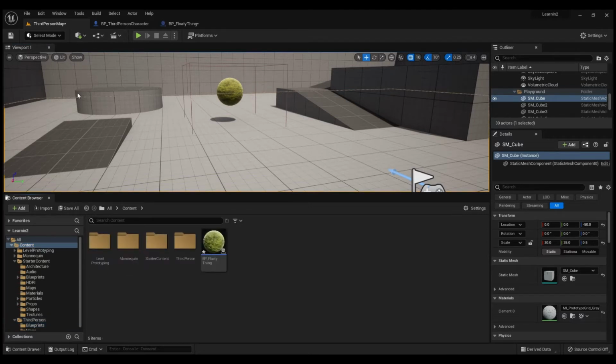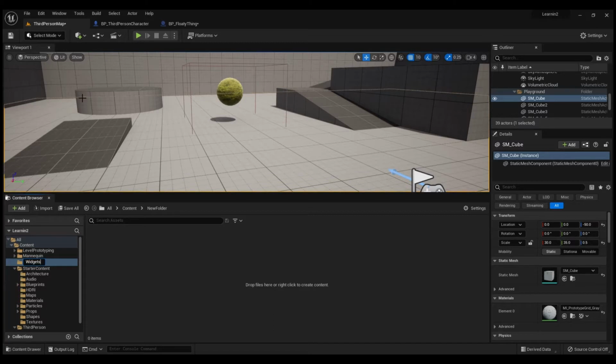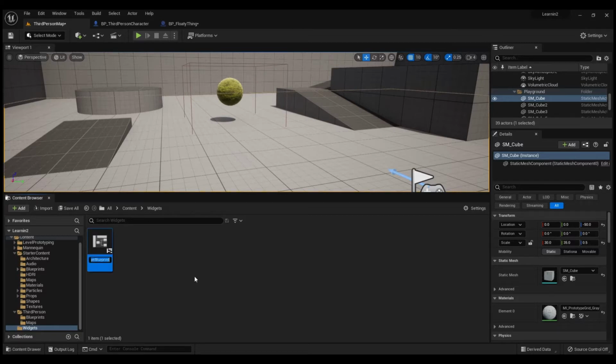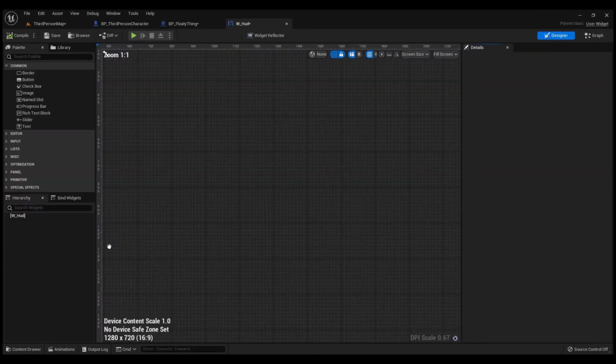So let's create a new folder, and we'll just call it widgets. We're going to go into that widgets folder, right click, and go to user interface, which hopefully makes sense as to why it's under user interface, because it's how the user is interfacing with it. So we want to do widget blueprint, and that's different, I think. But anyway, let's just go into user widget. We're just going to name this W for widget underscore HUD. Let's open that up, and you get a designer here.